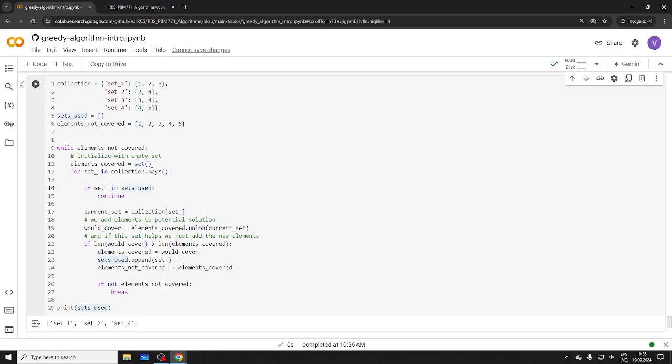So let's take a look. This works: 1, 2, 4. In this particular case, you see it worked. But is this the optimal solution? Is it?